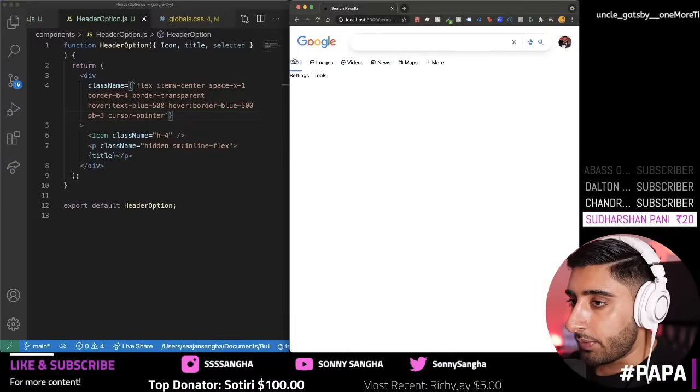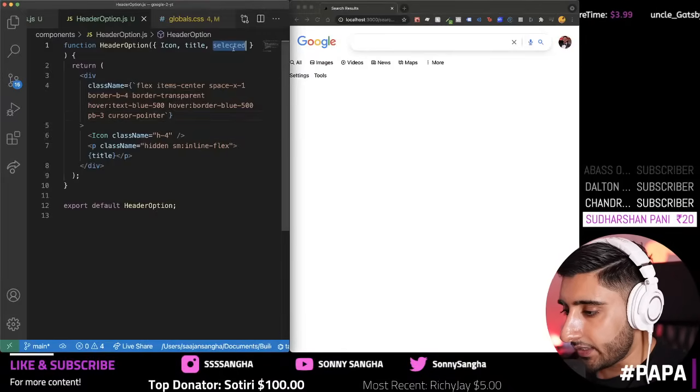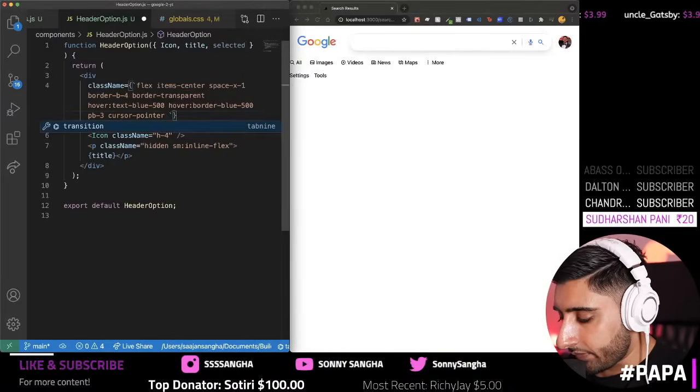Okay. Now we're putting the class name in string literals because I will be applying a little conditional here. Right now I'm going to say if it was the selected one, so if we passed in the selected value here, then I'm going to have some JSX.